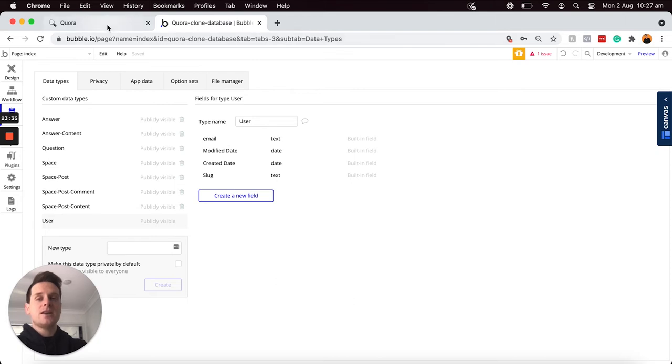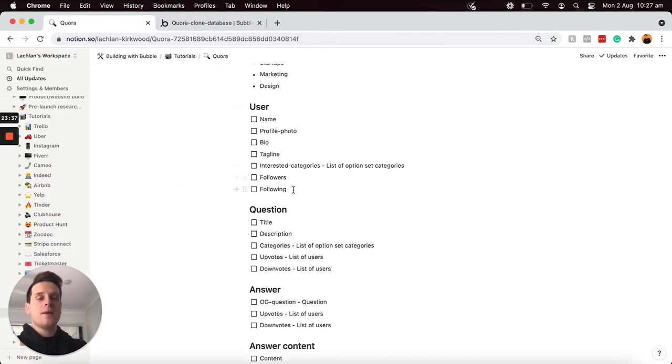So if I jump back into Notion here, I will start by adding in the list of data fields under our user data type. For every user account that is created within our application, I'd like to register some details about that person. These are things like their name, their profile photo, and their bio. And these are all fields that I can easily add into Bubble.